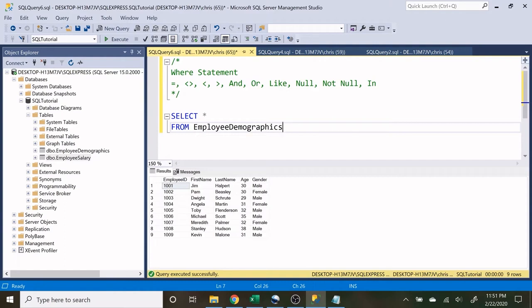In the very first video, we created our table and inserted data into our table. In the second video, we went over the select and the from statement. Now we are onto the where statement. What does the where statement do? It helps limit the amount of data and specify what data you want returned. We have quite a few concepts that we're going to be covering today.